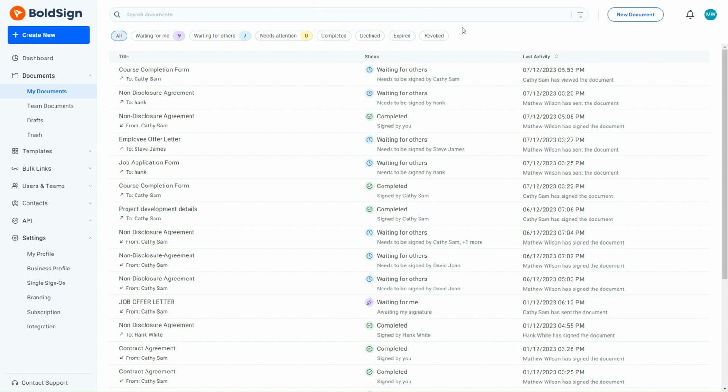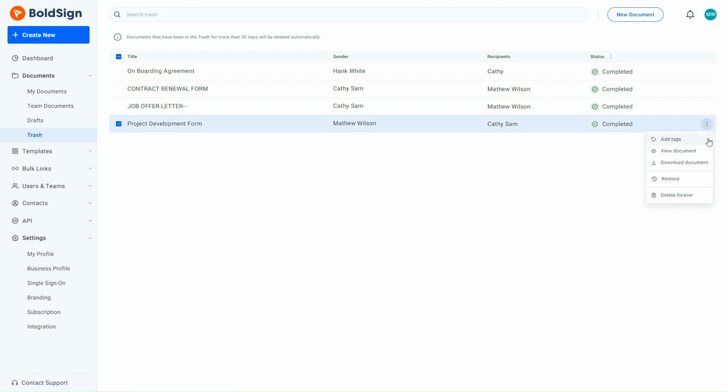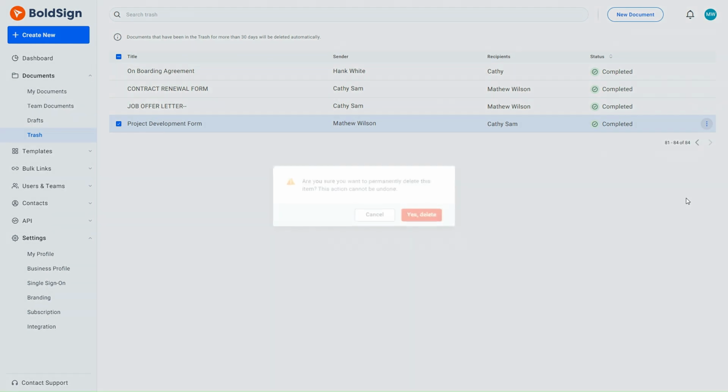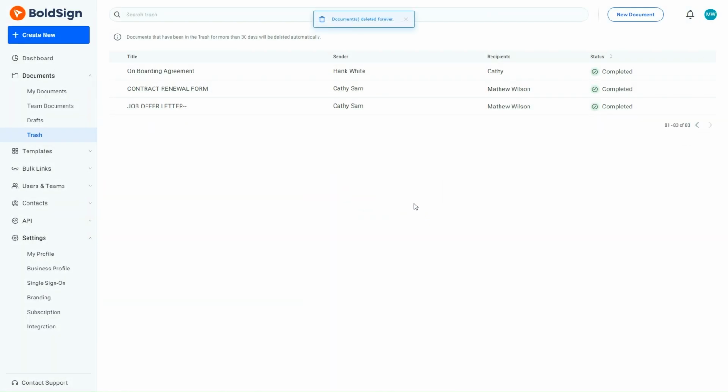To do this, I choose the Trash option from the Documents menu. This takes me to the Trash page, which lists trash documents. I hover over the project development form and click the Context menu. I choose the Delete Forever option and click the Yes Delete button in the confirmation pop-up. The document is permanently deleted from my account.